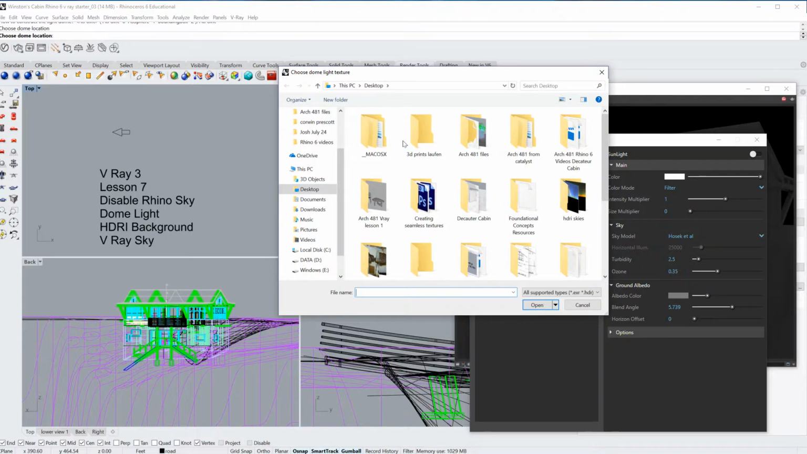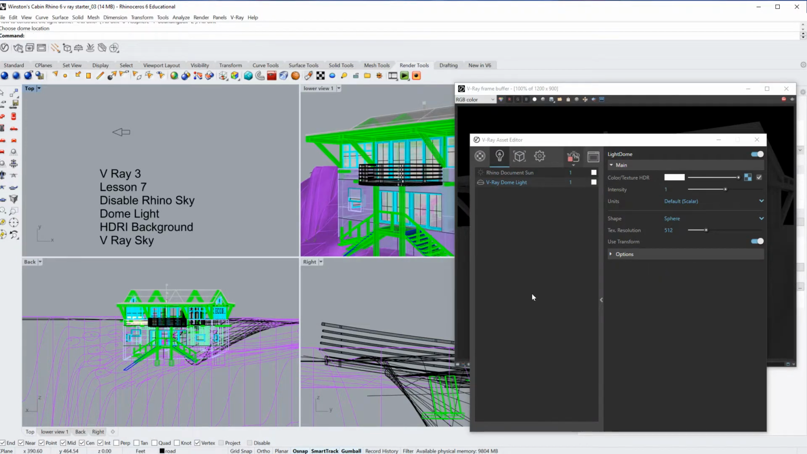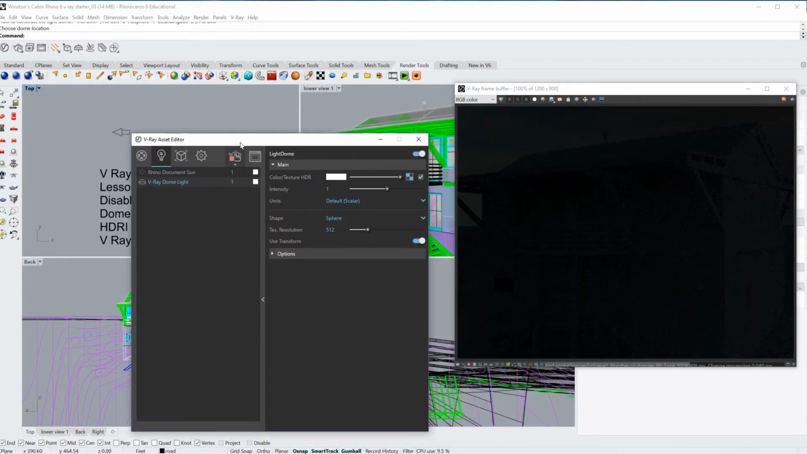Once you've put this light in there, it's going to ask you for an HDRI to light your scene with. I'm going to click on the HDRI here, skies, and I've got two skies: a night sky and a partly cloudy sky. I'm going to click on the partly cloudy sky and hit open. Now I've got something that's extremely dark. Believe it or not, you can see a little bit of change here.